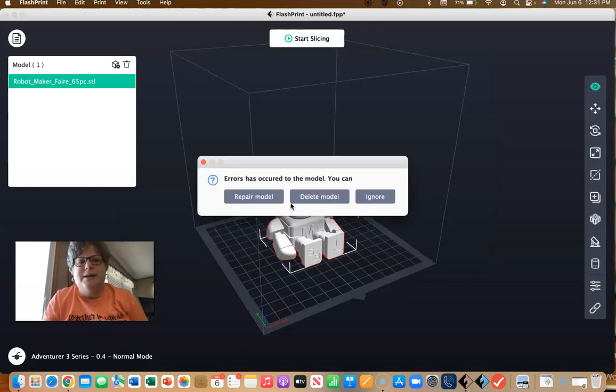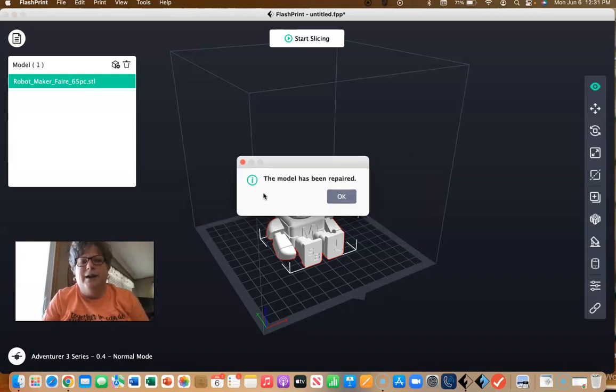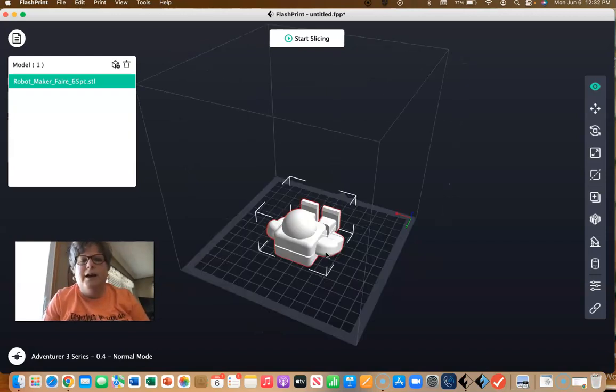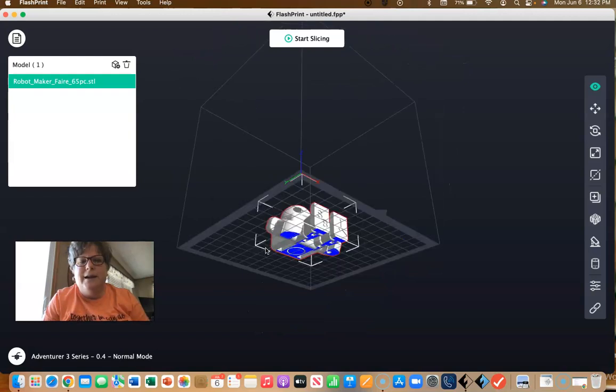And here when it comes in, sometimes when you bring in a model, it finds something it doesn't like about it. If it asks you about repairing a model, I'd go ahead and tell it to repair it. It's taking care of it, and you can now see I have the MakerBot robot here on my screen ready to print, and I can kind of take a look around at that and see what I think.